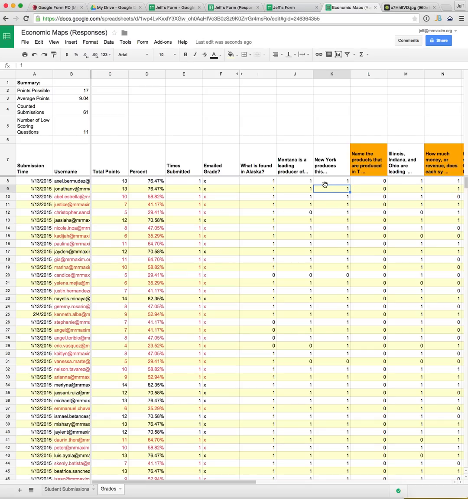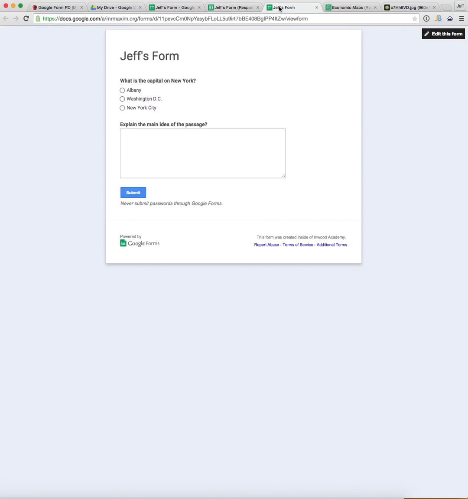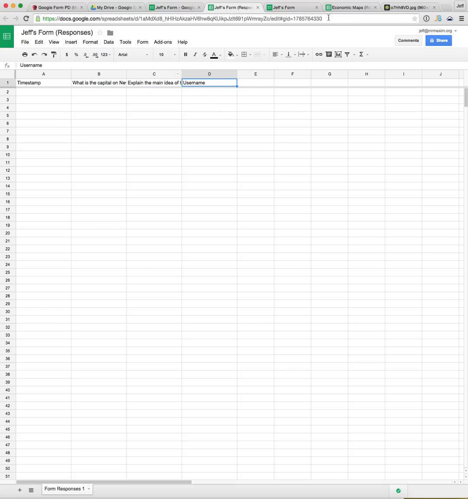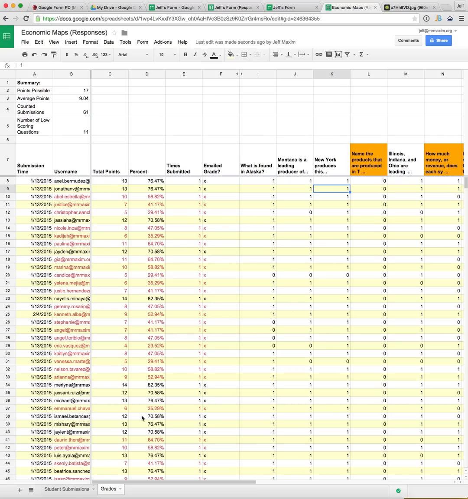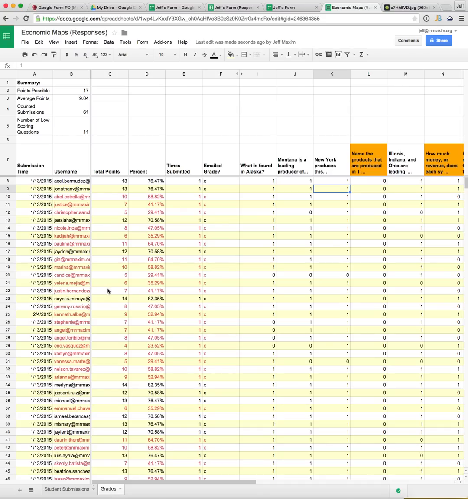And that's how you do it. All right, so we went through making your form, viewing your live form, looking at the student responses, which look like that or like this, and then grading it automatically using Flubaroo, which pops out a little spreadsheet of grades that looks like this. So that's how you make a form and all that.